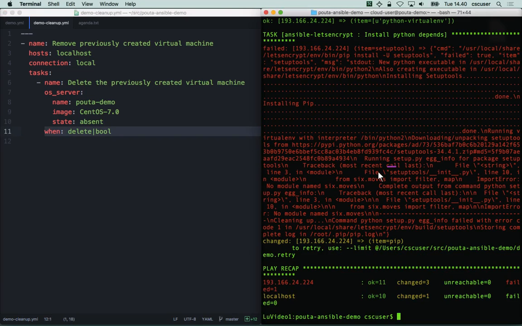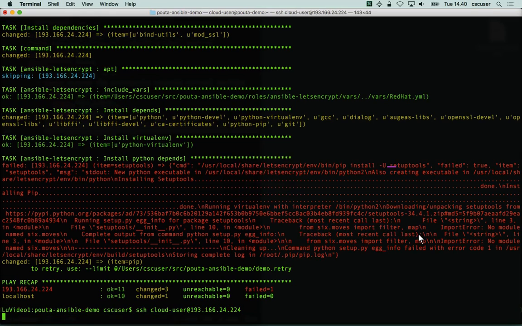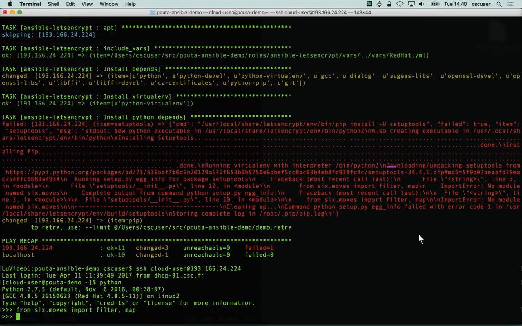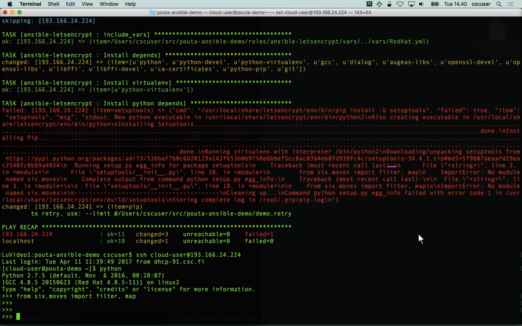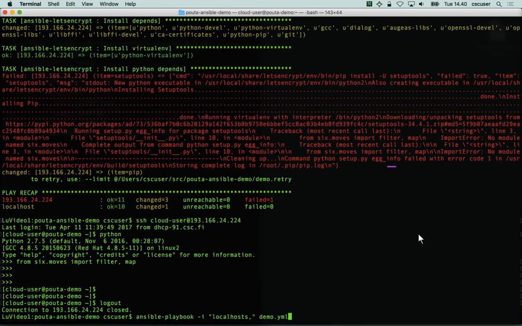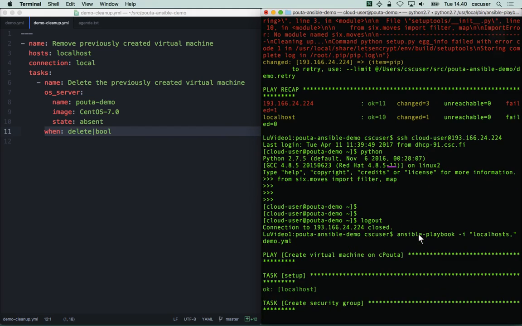Okay, let's see. It may be that we got some kind of a demo effect. From six moves import filter. So this command is not succeeding at the moment. Let's see. Python. That works fine, so that's a bit strange. I don't know the internals of this role completely, so just for kicks, I'm going to try running it again. The not so smart approach.